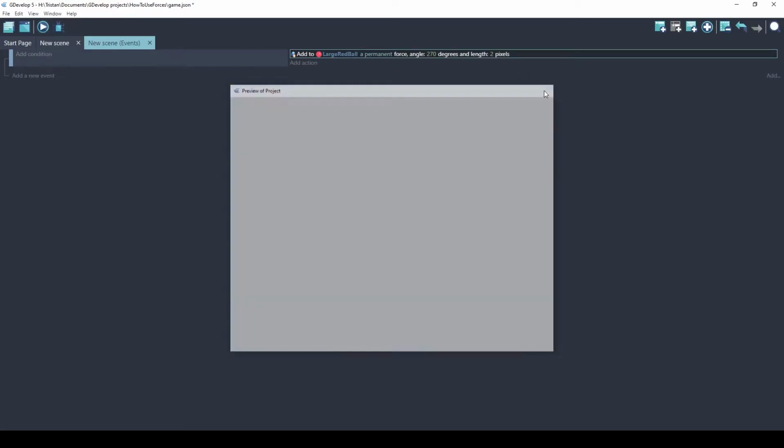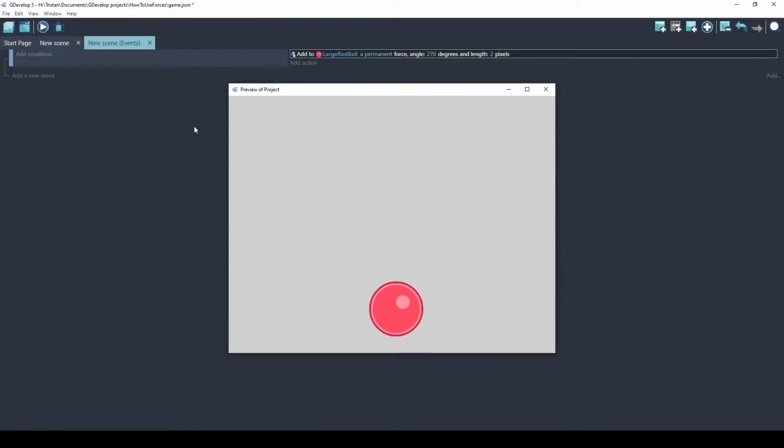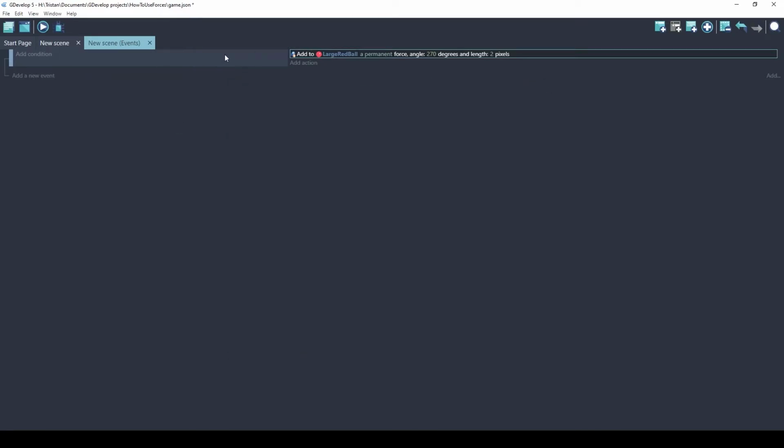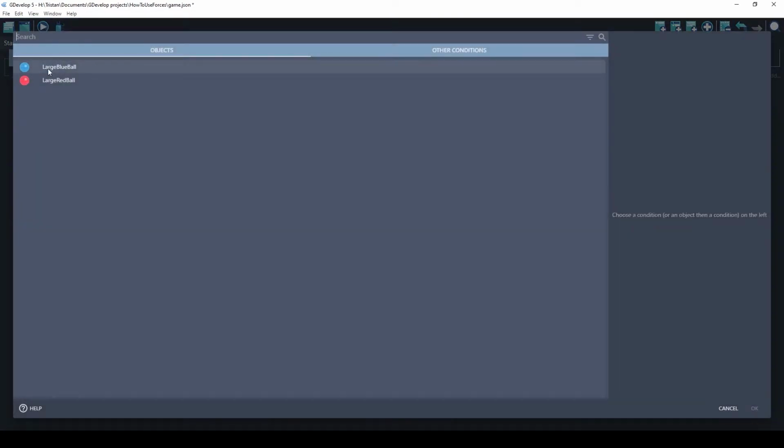See how that was slow at the bottom and then it got faster? Every frame, it's getting a new motor that's pushing at 2 pixels a second. So if you want something to accelerate, you could do it like this. And you can even get fancy with a condition.